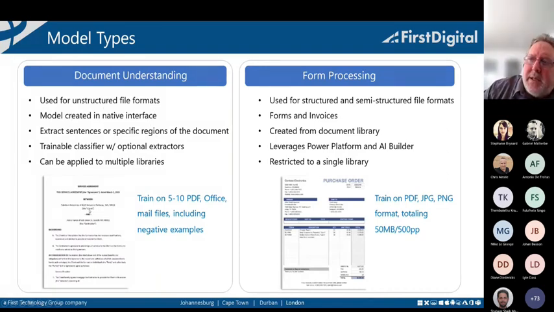So you can see here there's a kind of sample contract type. That model gets created inside an interface. So we're actually looking at the document and we apply tags to the document. And what we do is we extract sentences or regions of the document, and we've got like a trainable classifier. So I'll show you how that works today. And then you can apply that to multiple libraries.